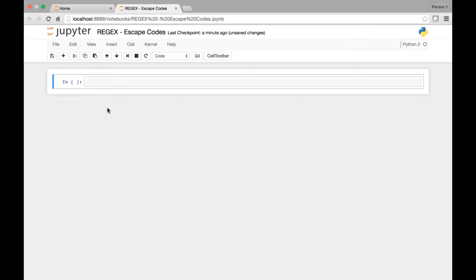Hello everyone, and welcome to the escape code section of the regular expression lecture. In this lecture, we'll look at escape codes and how we can use them. We can use escape codes to find specific types of patterns in our data search. This can include digits, non-digits, white spaces, and so on. Okay, let's see what the escape codes are.